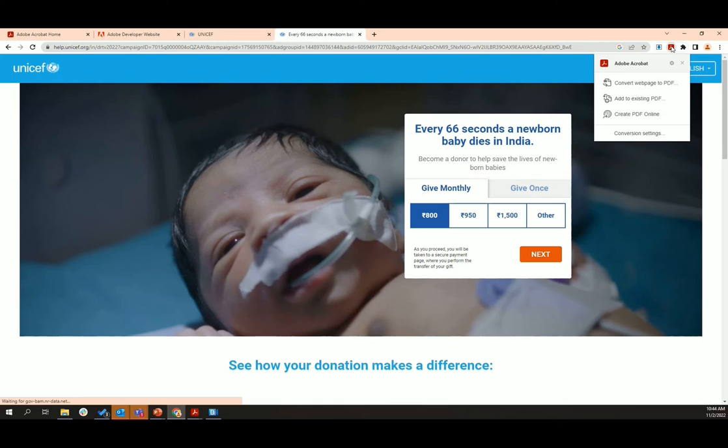and you will get an option to convert this web page to a PDF, right? You don't have to navigate to a different solution to create this PDF. You can do it from right here. So this is something that is really useful if you are sharing one document with someone.